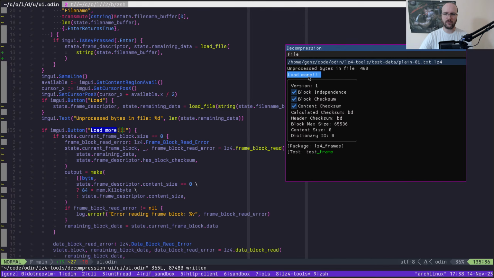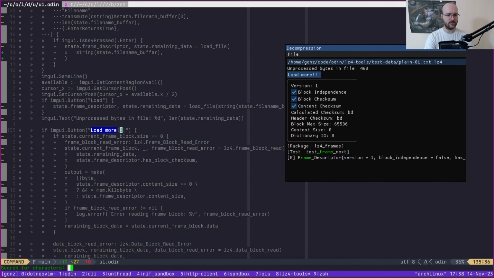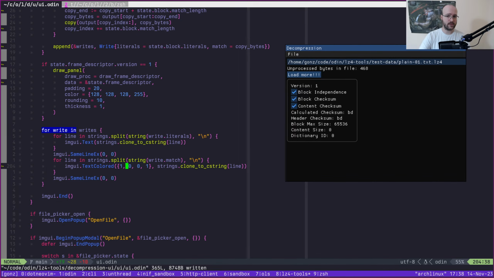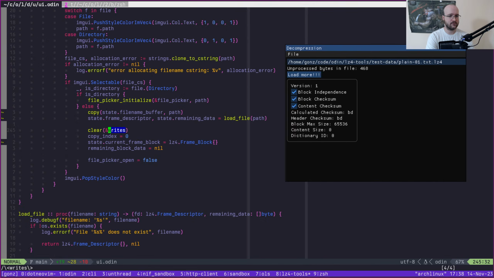However, this section here may be a different story, right? So let's look at that a little bit. This is in the for write in writes section here. And here we can see we made this green last time, right? That's how we saw that this was different, right? So let's say I'm changing this to red now. Now we can see that it disappears, right? So this is not being saved. So this is in this writes section, right?